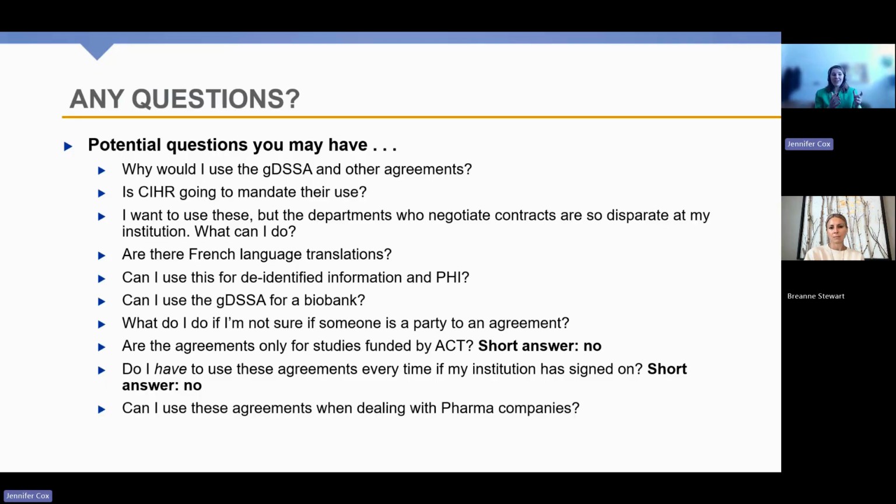Each of those agreements is a standalone contract. They're only between the parties who execute them. No one has oversight. No one is collecting them or holding them in one central location. It's just a tool for you to execute. So, does that answer your question?